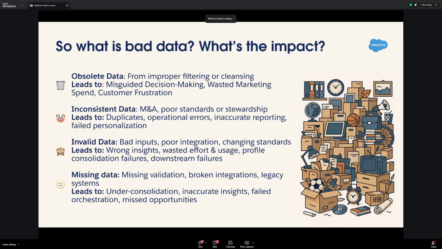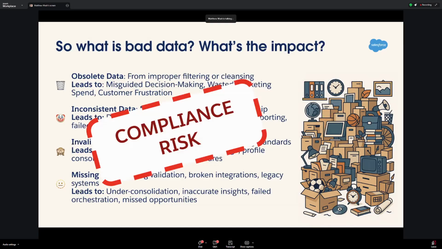And when data is invalid or missing, everything falls apart. KPIs get calculated from bad inputs, AI models are trained on flawed patterns, and identity resolution is going to fail because of malformed emails or faulty phone numbers. Journeys are going to break, automations misfire, campaigns miss their audience. What does that sound like? That sounds like compliance risk to me. Every one of these issues can lead to a failure to comply.